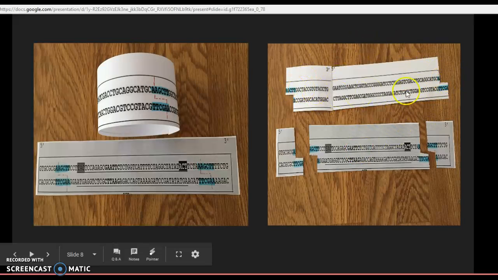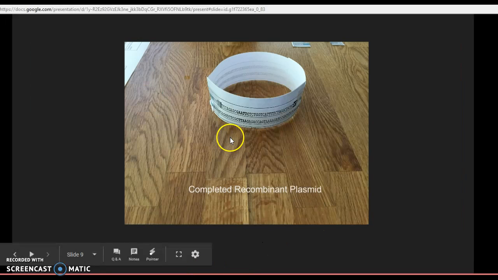So with little pieces of tape, the kids can incorporate that insulin gene, and then what they see is this recombinant plasmid at the end that includes the gene for human insulin. It would then be incorporated into the bacterial cell, and the bacteria could act as a little insulin-making machine.